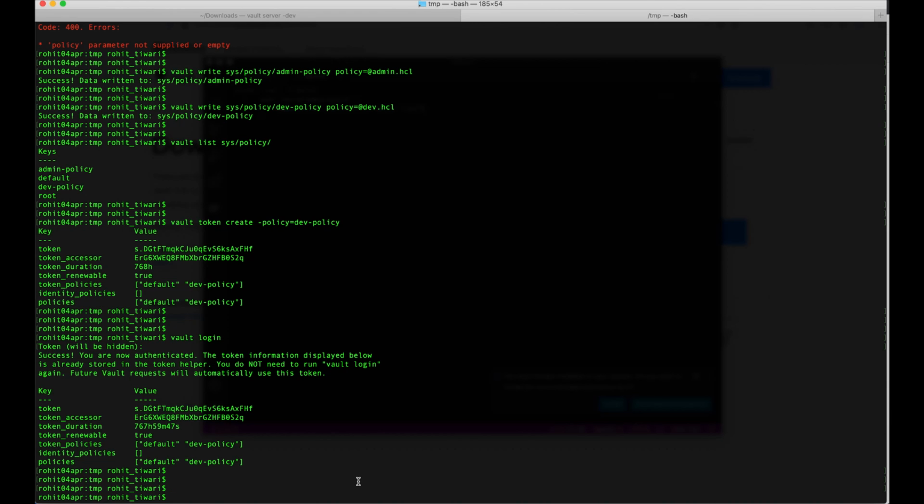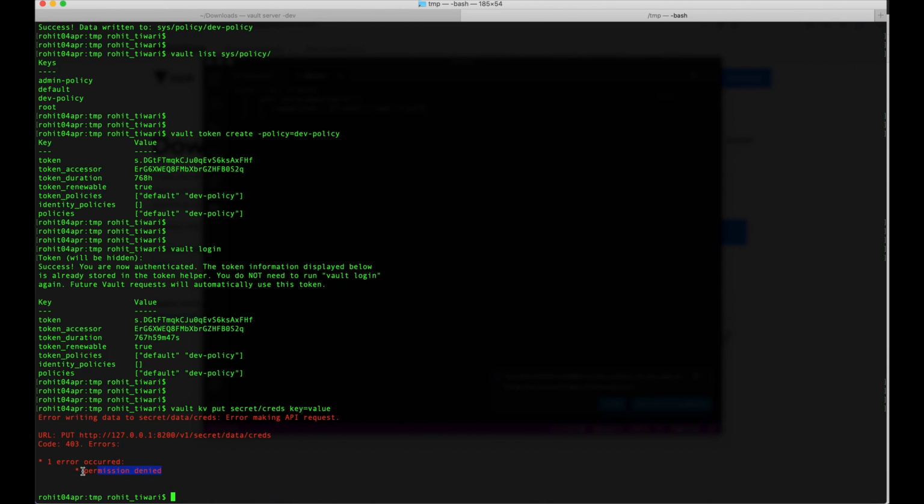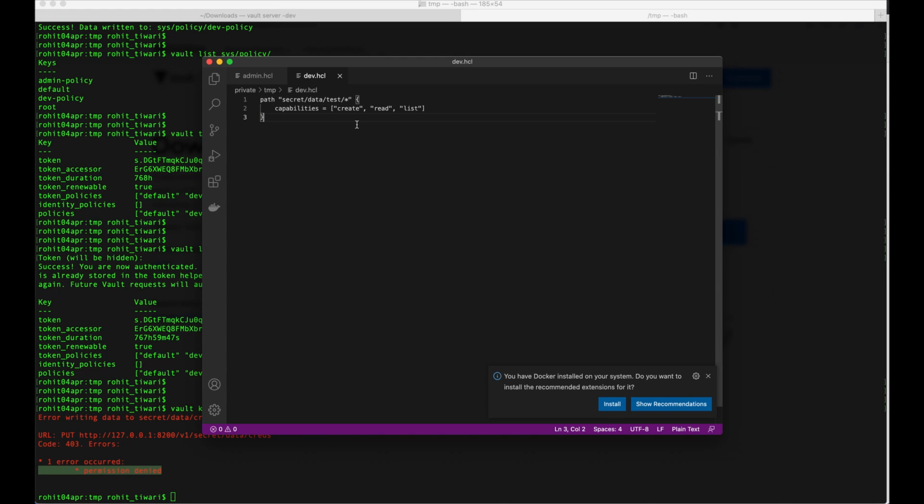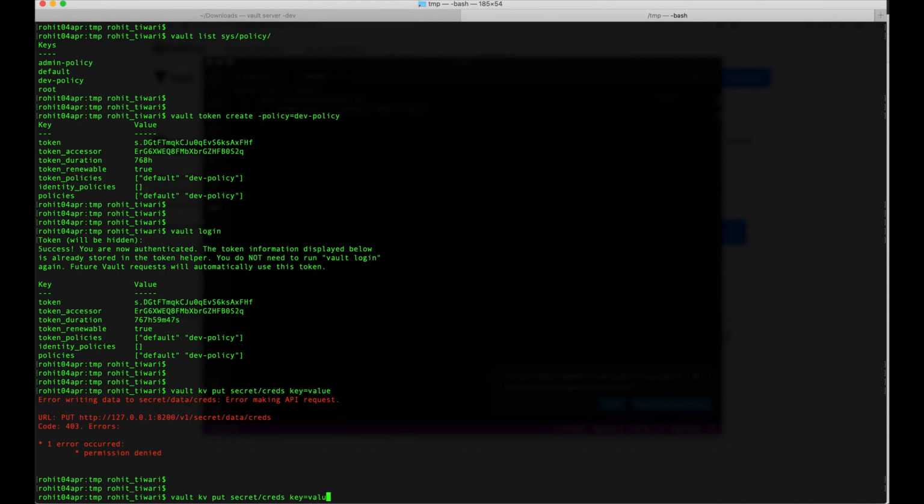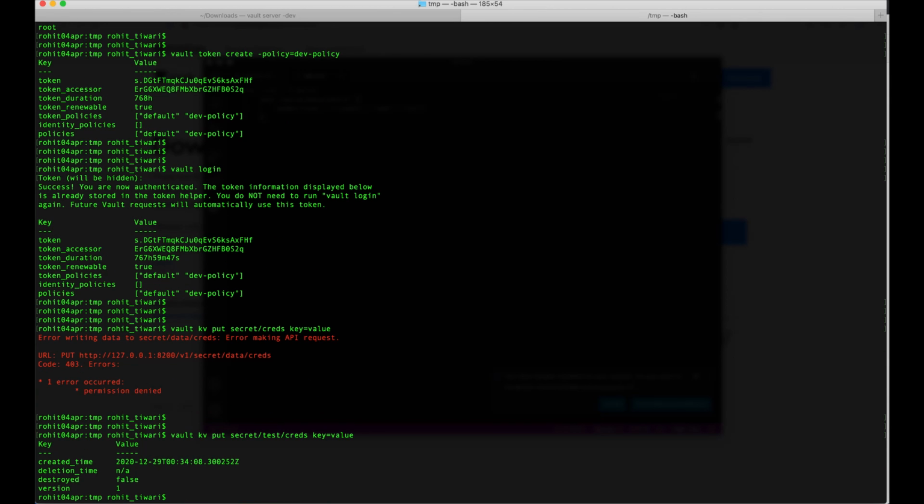So there are some restrictions. Let me create some secret with vault kv put. Let me just create a secret outside of test, key equals value. If I do that, I get permission denied because I'm only allowed to do things under the test folder. So let me correct that, and I do test/creds key value. I'm able to do that.